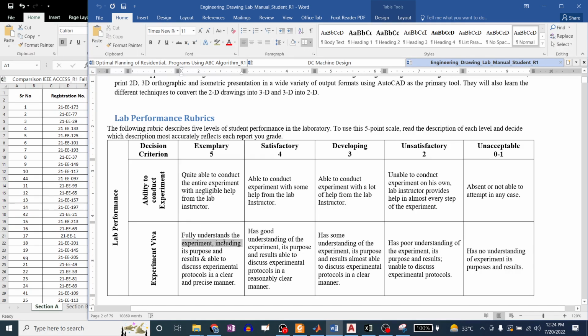Fully understands the experiment, including its purpose and its result, and is able to discuss experimental protocols in a clear and precise manner. You have everything with clarity. Then okay: has good understanding of the experiment, its purpose and result, and is able to discuss the experiment in a reasonably clear manner, something like 4 marks. Developing: has some understanding of the experiment, its purpose and results, almost able to discuss in a clear manner. Okay, has poor understanding, 2 marks, and has no understanding. You have done the task but don't know what is done, something like that. So 0 or 1 like that.